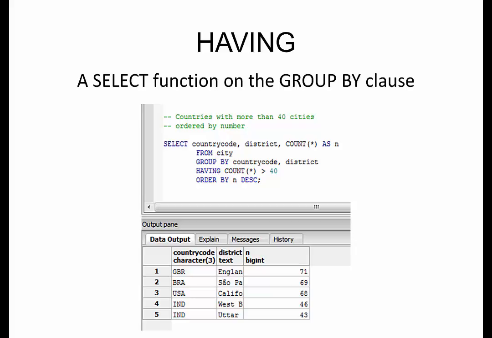So it's countries with districts with more than 40 cities. So we can return the country code, the district, and the count of the number of records from city. We group by the country code and the district. And then we've got our having function that says only return countries and districts with a count of the number of cities greater than 40. Yep. And then we're ordering by number descending. So England has the most cities in this database, 71. Then the Sao Paulo region has 69 cities.